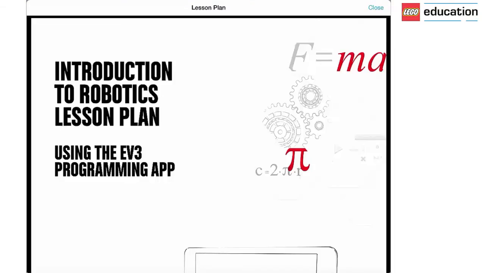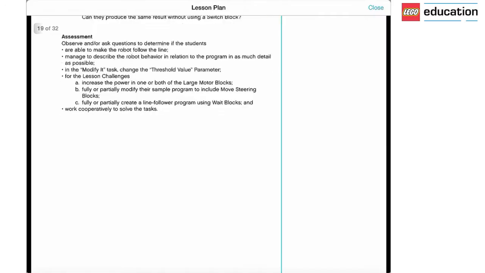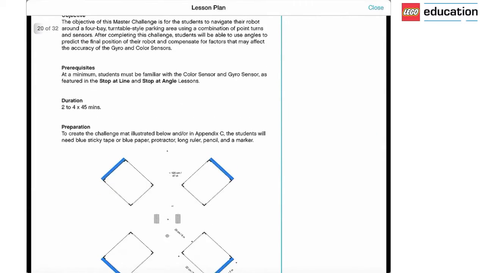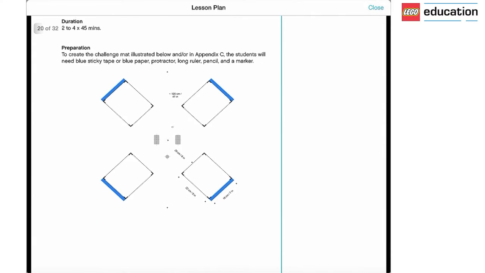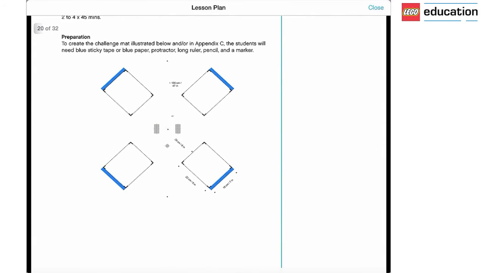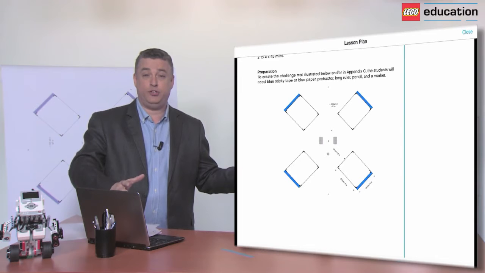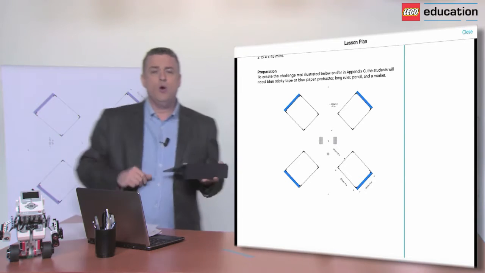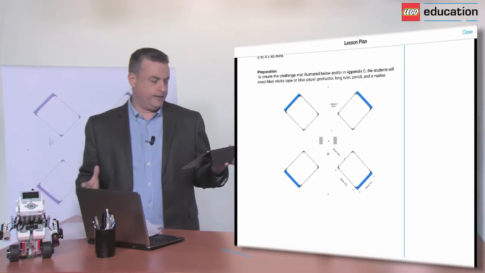What I'm going to do is scroll all the way down, I think it's about page 21 or 22, to Master Challenge 1, called the Turntable Challenge. In fact, it's page 20. I've prepared it and printed it out. I've only got 2 parking bays here, just because of my space, but obviously you can see, as you saw earlier on the board, that you've got 4 in the activity.